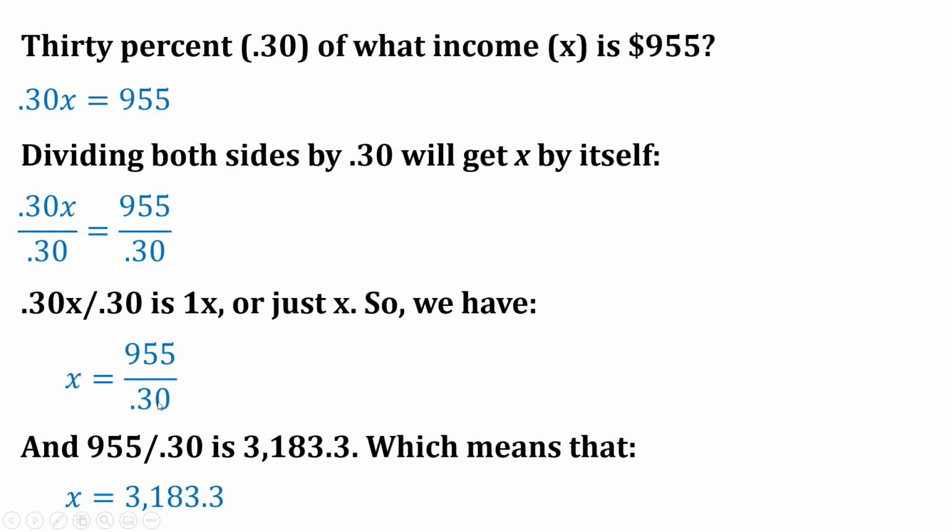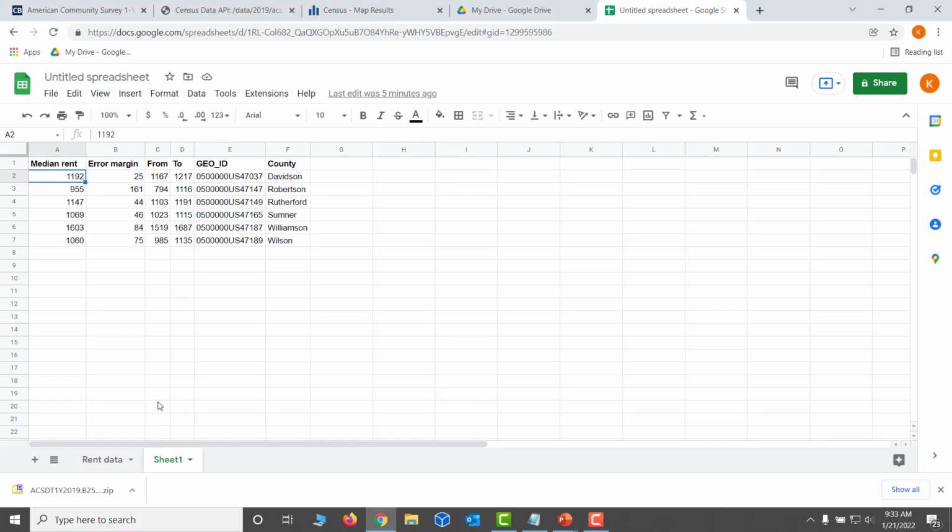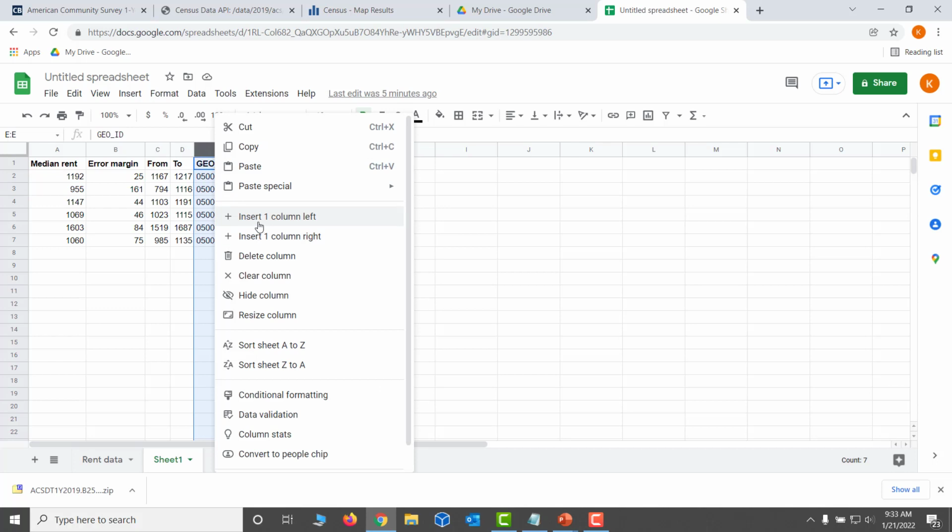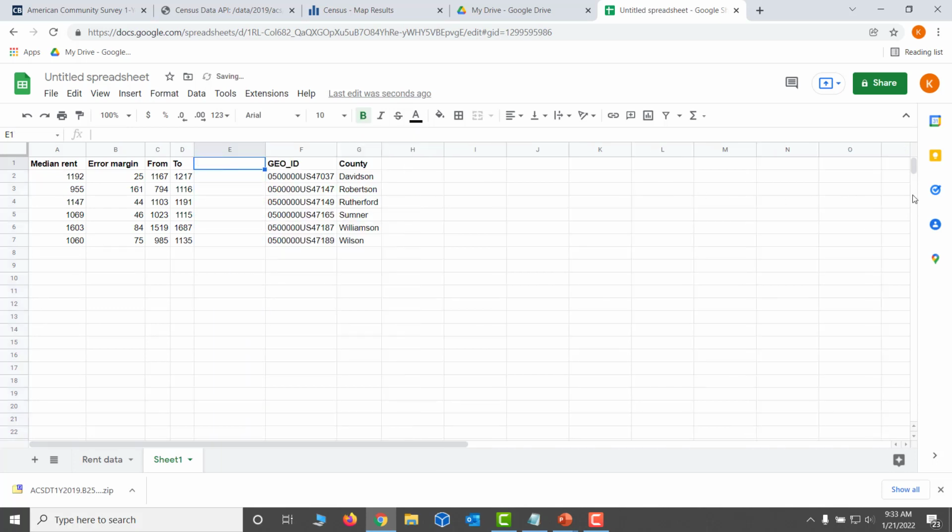So how do we tell the spreadsheet to do that? Let me go back to the spreadsheet. There it is. And all we need is another column in here. Let's put it right here. Insert one column to the left. And let's call this the minimum income. This is the minimum income you would need to afford whatever median rent is specified over here.